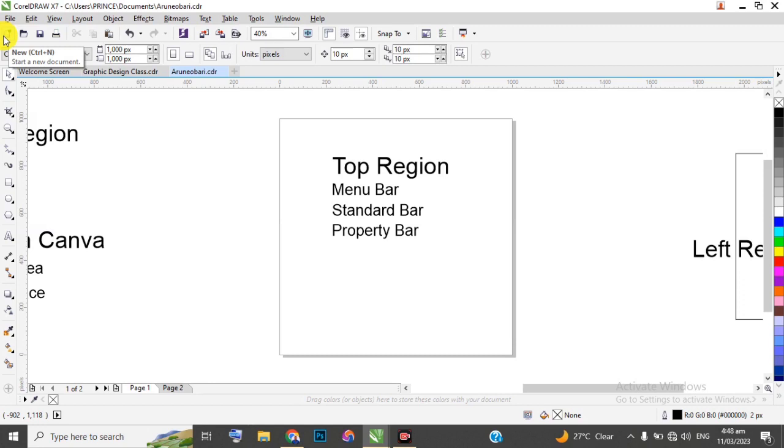Remember, I was talking about the standard bar. The standard bar is the next bar after the menu bar, where you find tools like to open a new page, to open an existing document, to save a document. You can use Ctrl+S. To print, to cut, to copy, to paste, to undo. You understand? The undo button helps you.